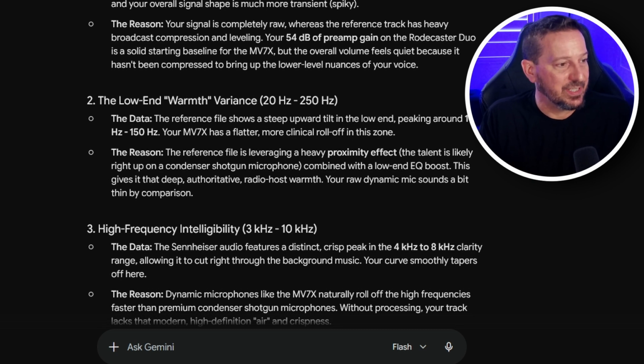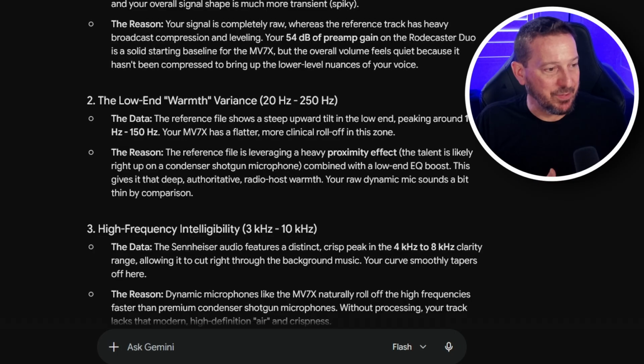The second thing is the low end warmth variance. It brings up that the reference file has this steep upward tilt in the low end that peaks around 100 to 150 hertz, and that my microphone actually has a flatter and more clinical roll off in this zone. So basically the condenser mic that Tom uses in his video has a heavy proximity effect, and it's just a better microphone. So there's a certain thing that we have to have some expectations around, and we need to manage those expectations, because I'm never really going to be able to get the Shure MV7X to sound like a Sennheiser MKH50. We're going to try, but it's probably not going to sound exactly the same.